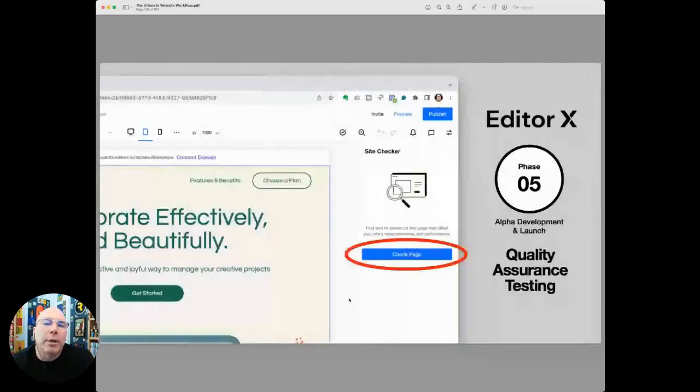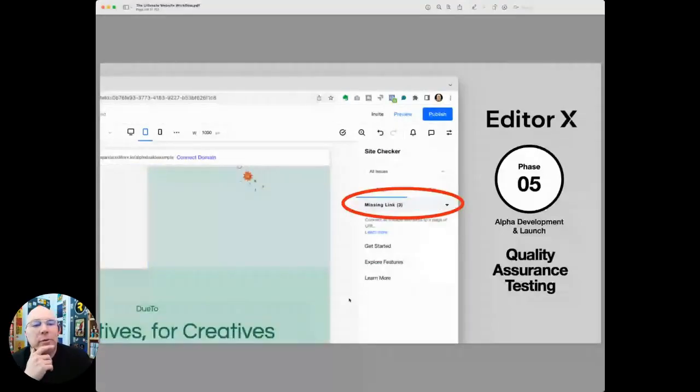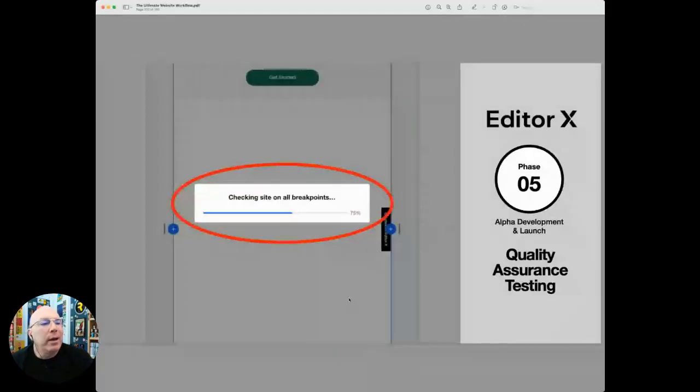And then we go into quality assurance testing. And this is another thing that I love about Editor X. It's built into the tool. You can click the site checker and check the page, and it will tell you, hey, this link doesn't work and this link is missing. And it'll tell you, hey, it doesn't work responsively properly. It checks all the breakpoints that you have inside of Editor X, which you can have 6. You can have 6 breakpoints. And so this site checker just checks this stuff for you.